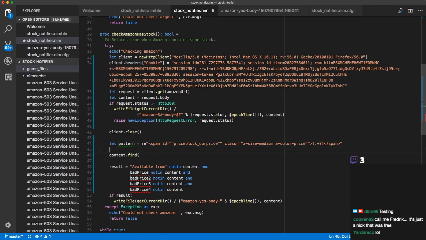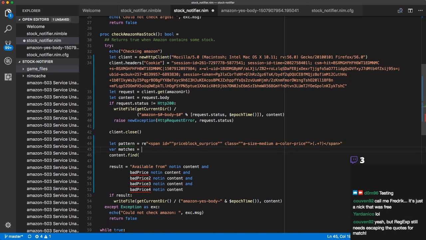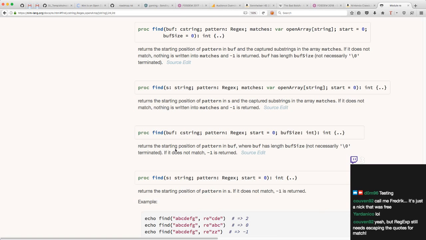So content.find. Actually we need an array of matches. We only have one. Well, is the global match counted in this? I guess it is, so we want 2, right? I guess we'll see. content.find pattern matches, and I think that's fine. Let's just see. Gives us an int. If it does not match, nothing is written to matches and -1 is returned.